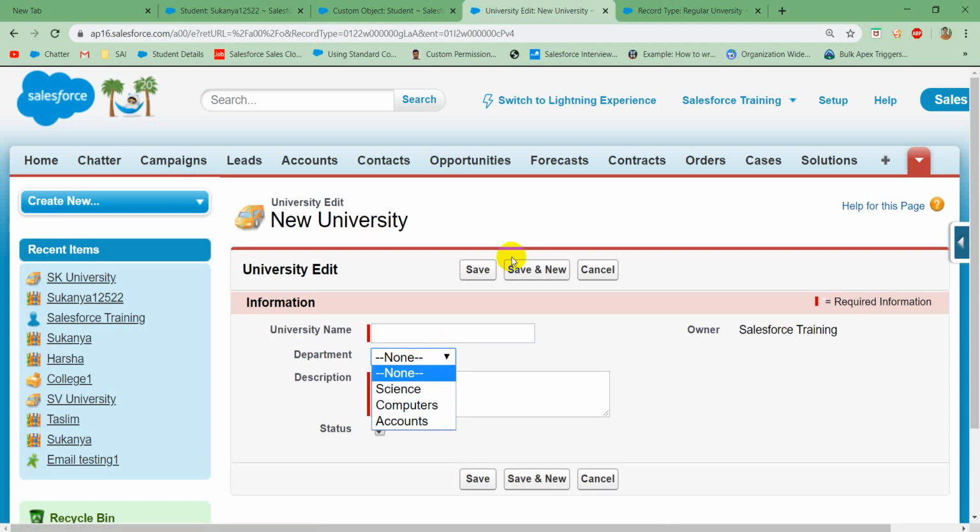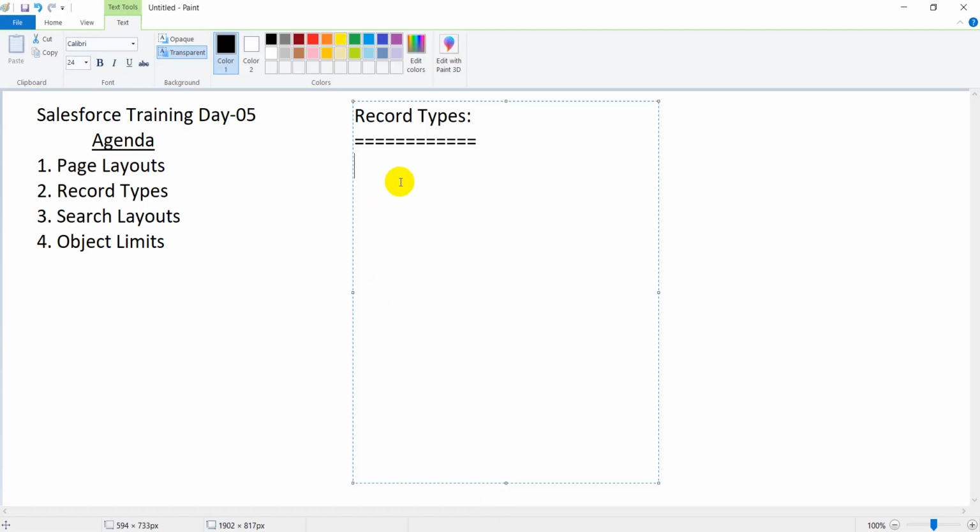Okay, and we have other concepts called search layouts.